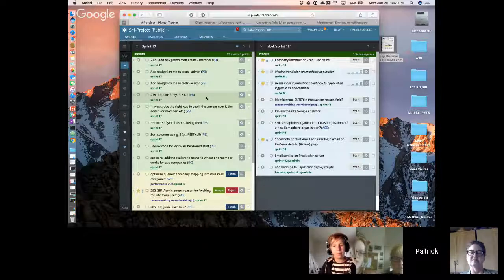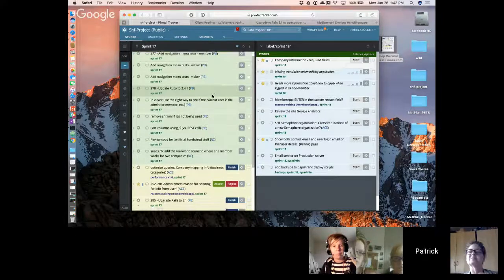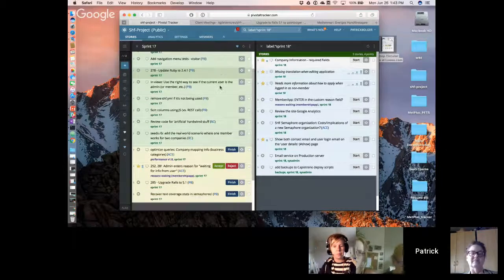This is an update on some of the foundation software that we build on top of. One foundation is called Ruby. So this is just an upgrade to the latest version of that Ruby language, the programming language.